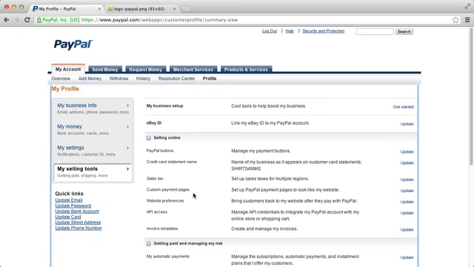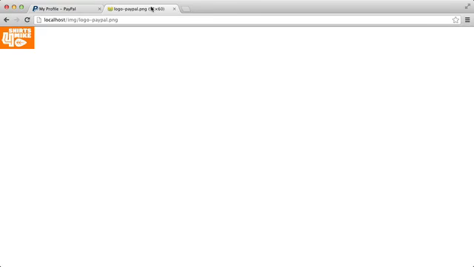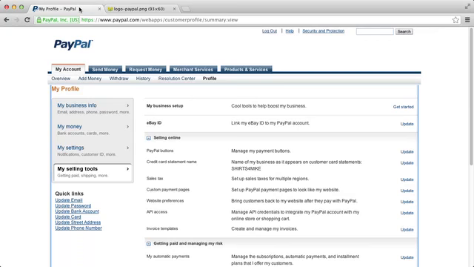I included the logo in the project files back at the beginning of the project, and I have it on my local web server here. You can see it in your htdocs directory in the img folder. The other item we want to change is under Website Preferences.